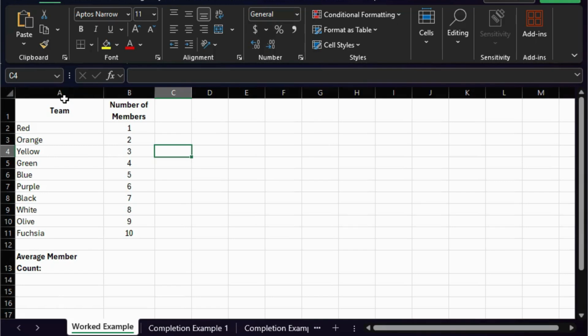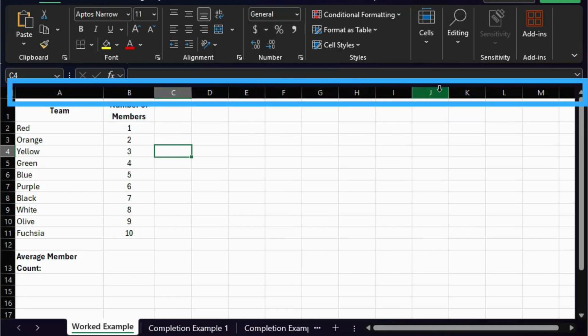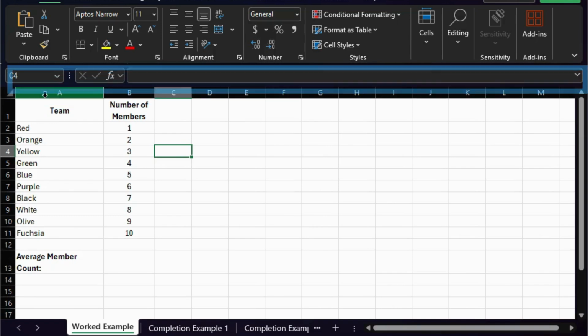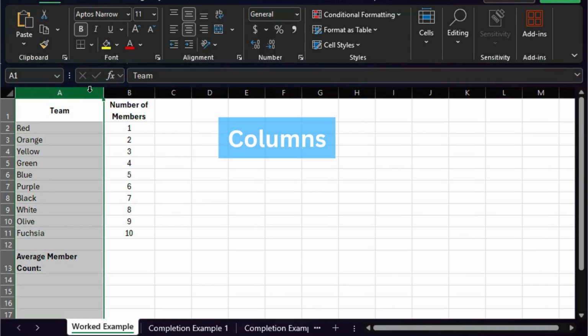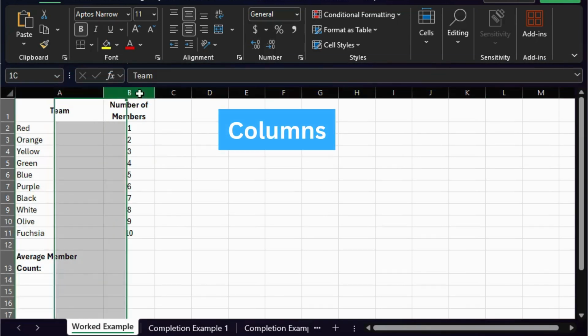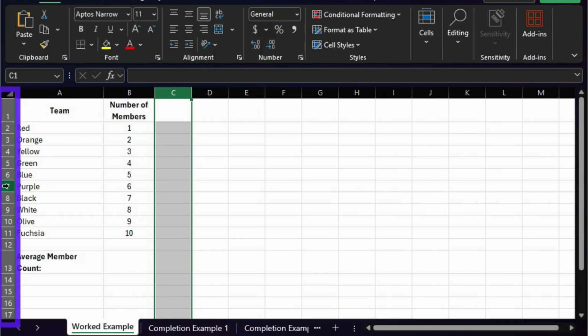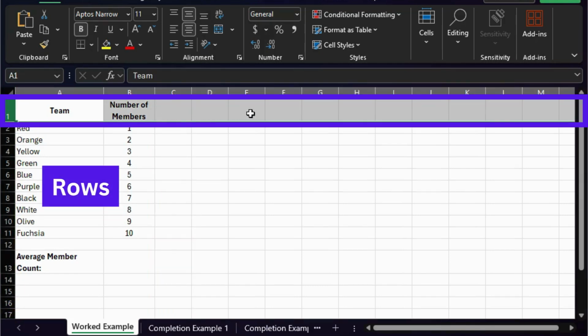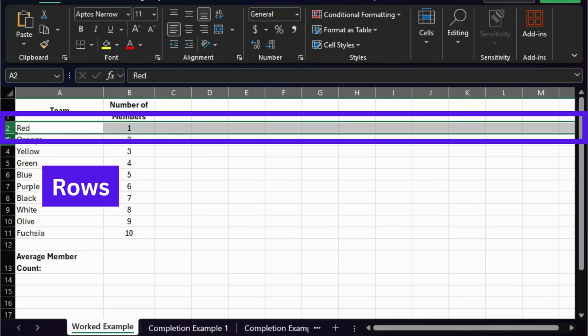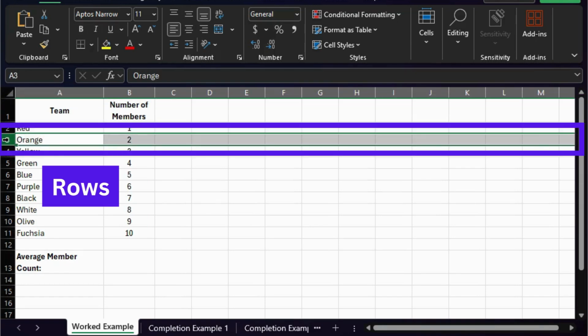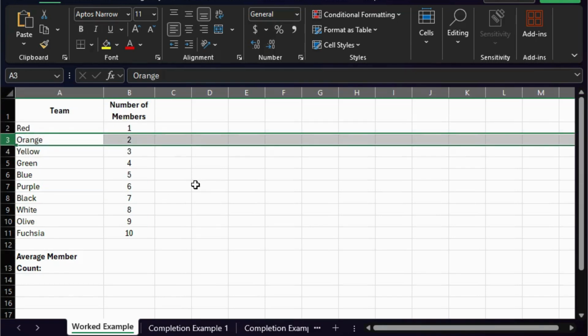As you can see here on the top part of the sheet, you'll see all these letters A, B, C, and it keeps on going. These are called columns. So we've got column A, column B, column C, and so on and so forth. The next part that we will go over are these numbers on the side. These numbers on the left hand side are called rows. So this would be row 1, row 2, row 3, and so on and so forth.